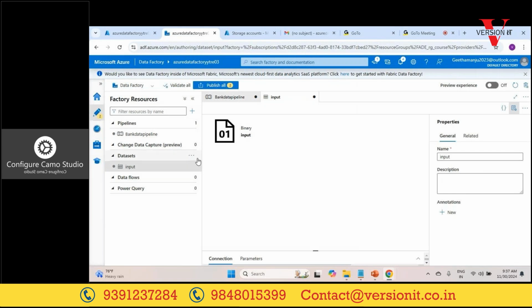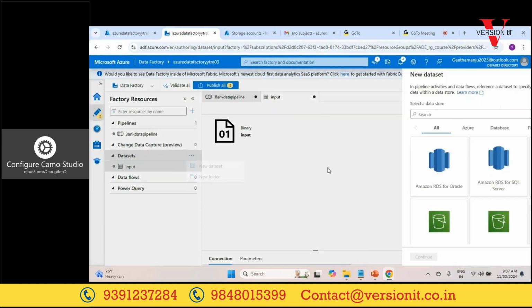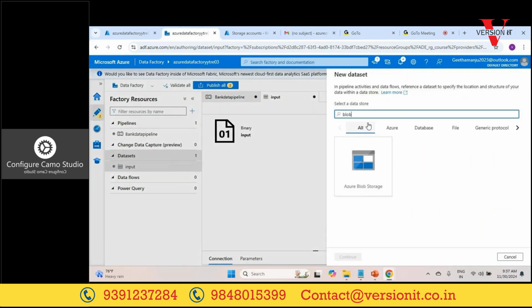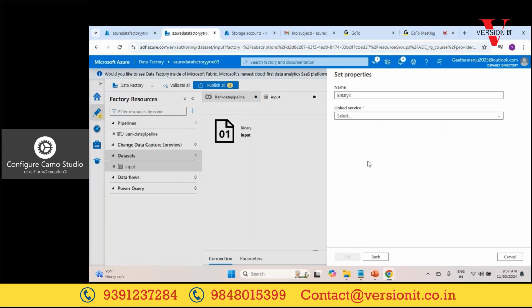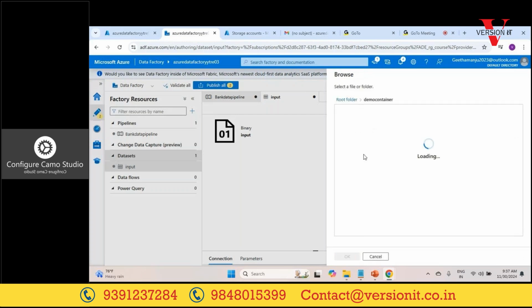Now the source data set has been created. Now I will choose blob storage. I go to this binary, click create. I'll put it like target, and I choose target, and then I will choose the data container. That's it.